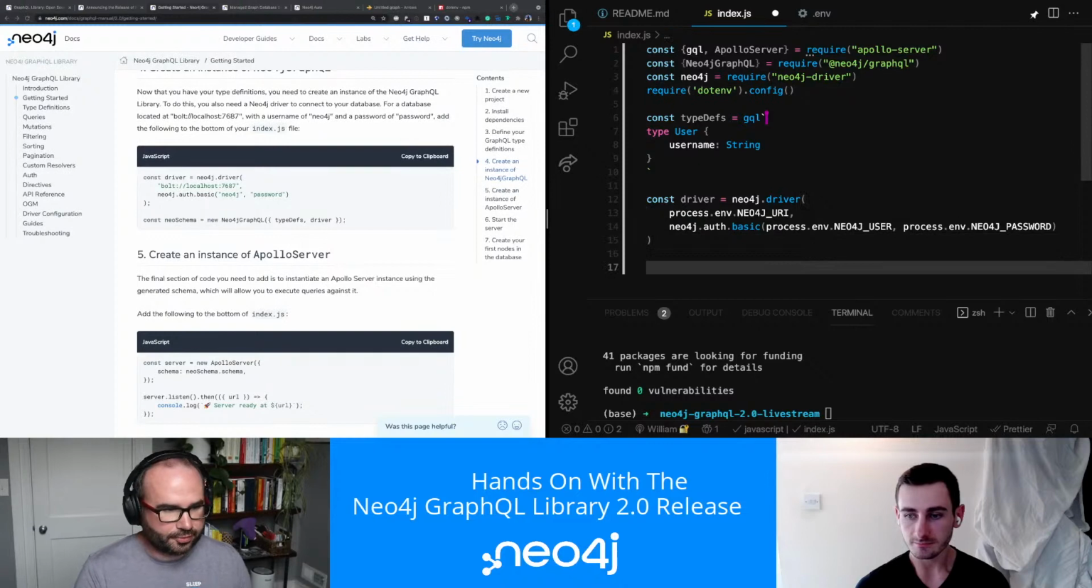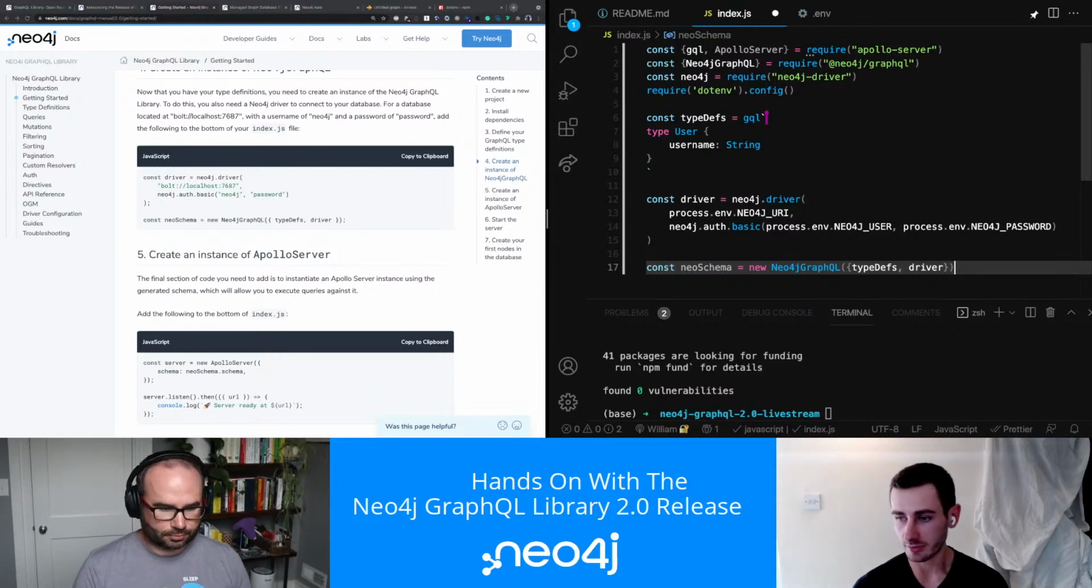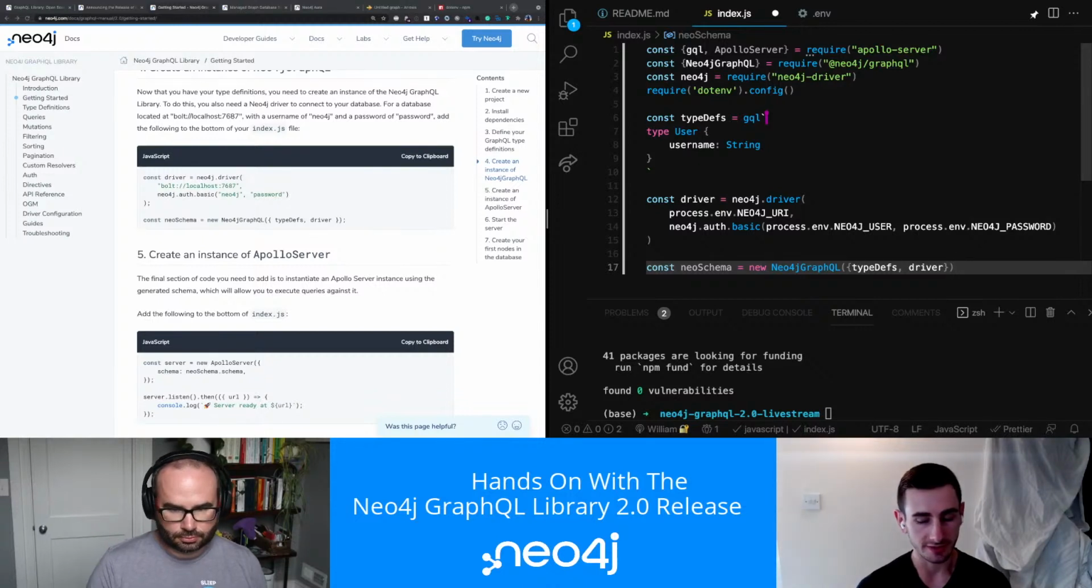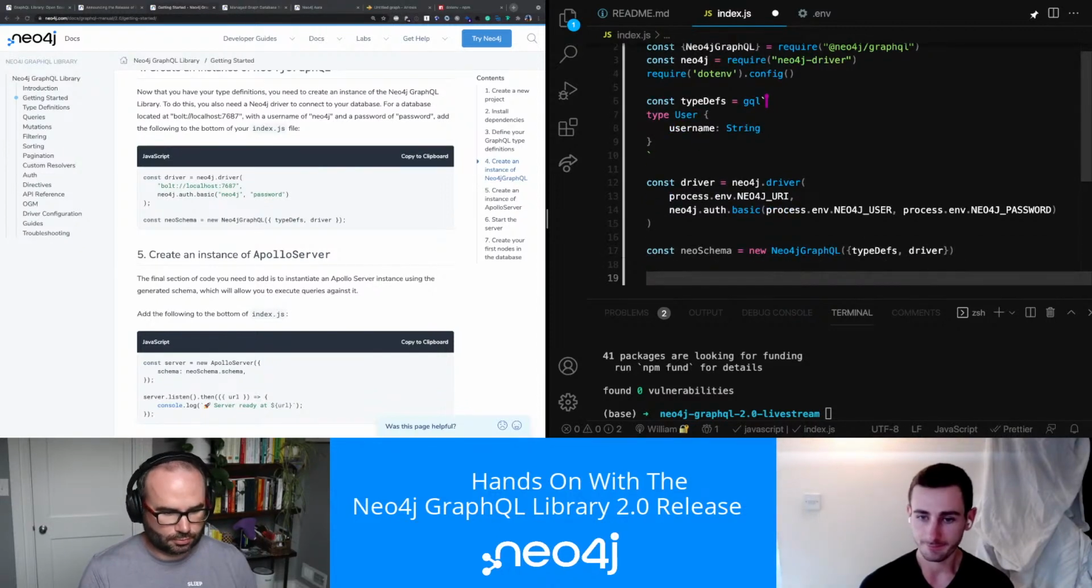So we have our driver. Let's do a Neo schema. Call it, it's going to be an instance of Neo4j GraphQL, and we'll pass our type defs and our driver instance. You've got a couple of options with the driver. You can either pass it in on construction like we're doing here, or you can also pass it in per request in the context of the requests. So there's a couple of different routes you can take, but this is definitely the simpler of the two.